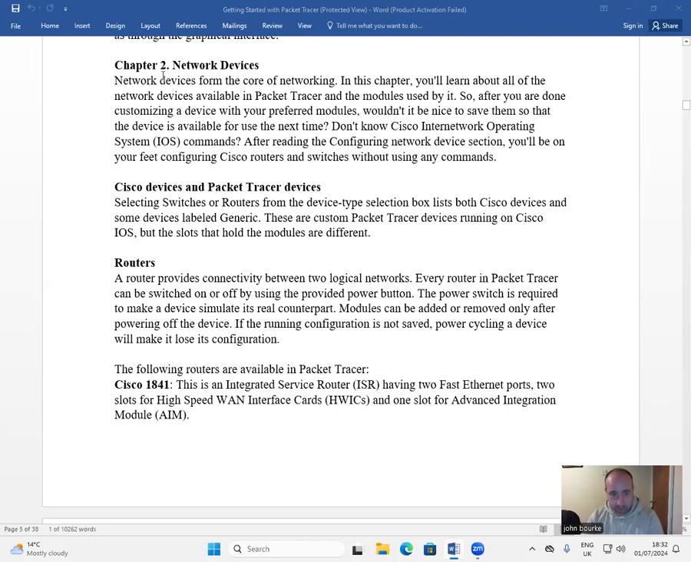So chapter 2, networking devices. Network devices form the core of networking. In this chapter, you learn all about the network devices available in Packet Tracer and the modules used by it.